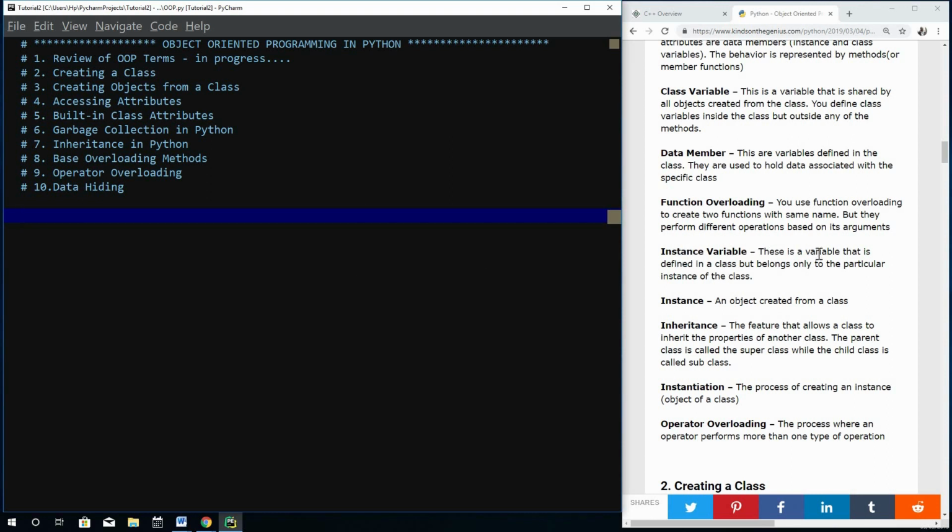What of an instance variable? These are variables that are defined in a class but belong only to the particular instance of the class. So an instance variable is completely opposite of a class variable. An instance variable belongs to objects created from the class, while a class variable belongs to the class. So for you to use an instance variable, you must create an object of this class before you can use it. So an instance means an object created from a class. And if you are creating an object from a class, then it's called instantiation. Instantiation, yeah, that's the name.